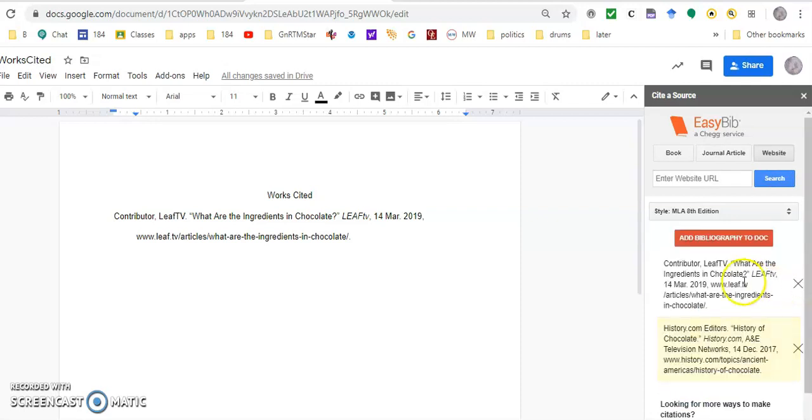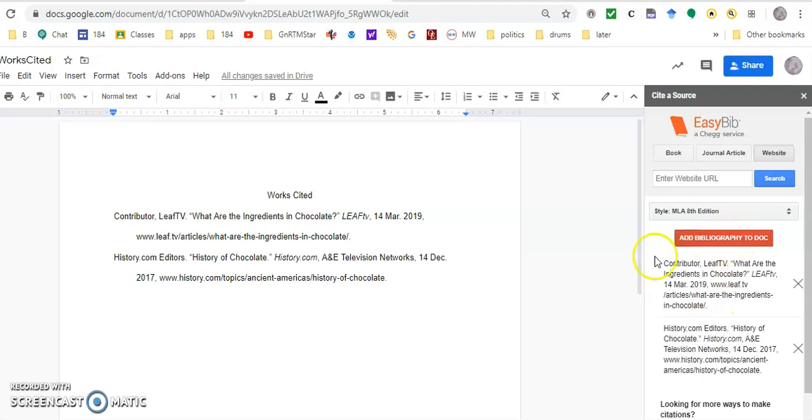It generates the bibliography. Add the bibliography. I think we just added this one. Yeah, there we go. They go in alphabetical order. It all works out nice. You keep on going. This is how you make the Works Cited page using EasyBib. That's it. Thanks.